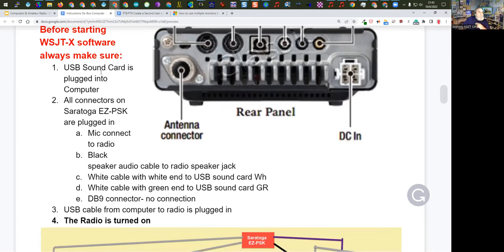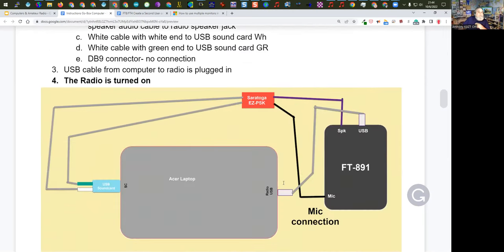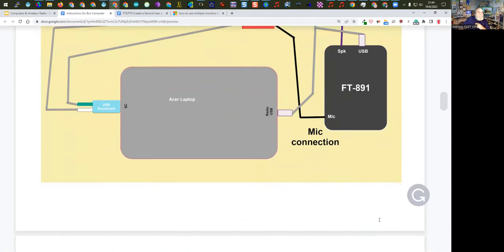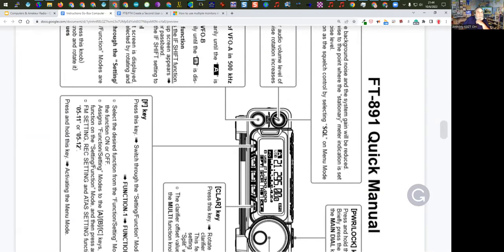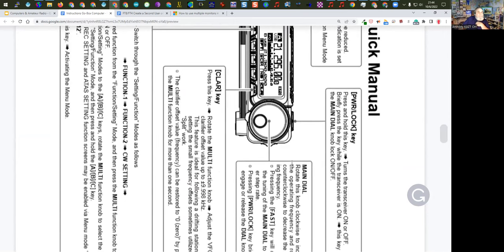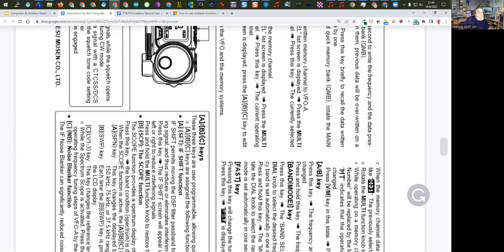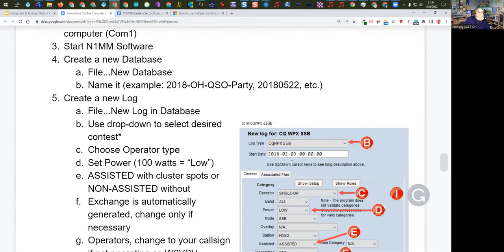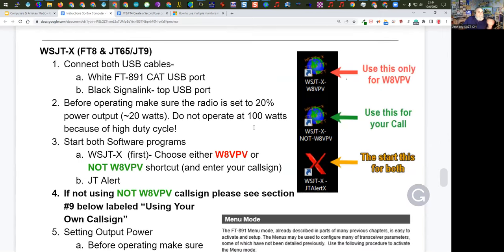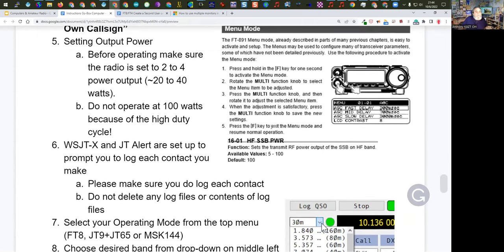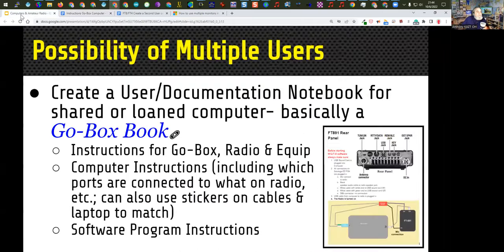I also have instructions here telling them before they start the software, they need to make sure the following connections are in place, and then I have a diagram showing them how everything should look. You're welcome to take a look at this. This is another example. I have some of the quick manual information in here, describing the radio that they're going to be using. I have information on each of the pieces of software, how it's configured, how to use it, and so forth. It's about 12 pages long. You can go through, use that as an example.